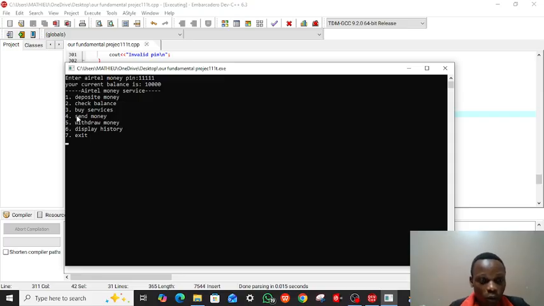Then if you need to buy, press 3. Buy airtime, buy for yourself. Enter the amount you need to buy. Enter the PIN. Then it shows the output, and you can go back to the main menu.